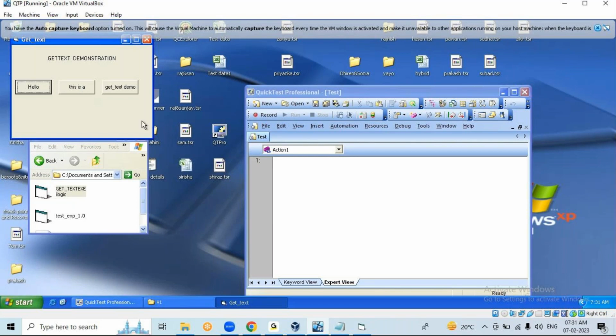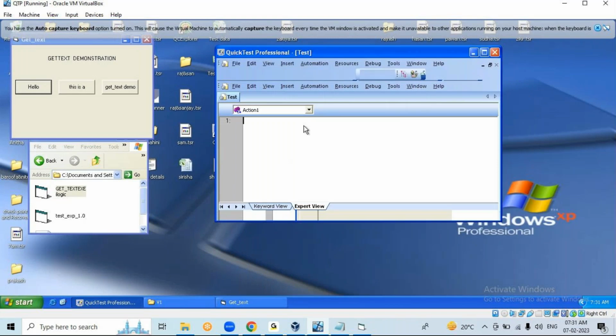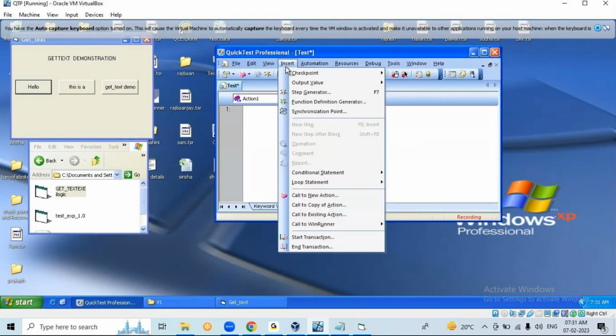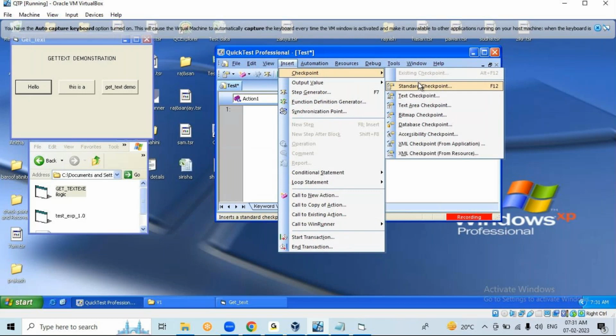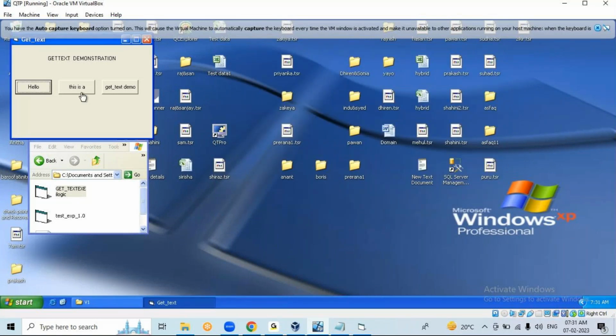We have to capture the values. How? We need to hit the record button, otherwise those options are not enabled. Go to insert checkpoint. These options are not enabled, but if you hit the record run button, then only it is enabled. Go to checkpoints, text checkpoints. Right now we are working with text only, right? So click the text checkpoint. Which text do we need to capture? This is the one.